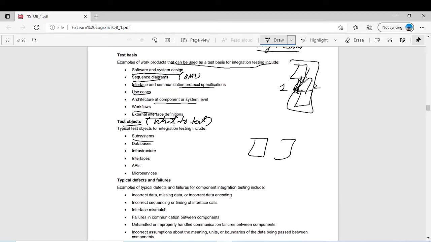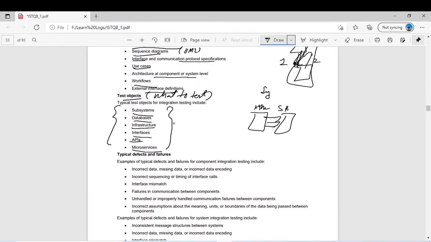Like for example, you have a main system in which you have a hardware system, you have a software system. So you will test subsystems, you will test the databases, you will test the infrastructure completely, you will test, as I've told you, interfaces, even application program interface, even the microservices that you have purchased from third party. So everything on a higher level, not on the component. On the component level we were testing the code itself on the very low level, but now we are one step higher, which is integration testing.